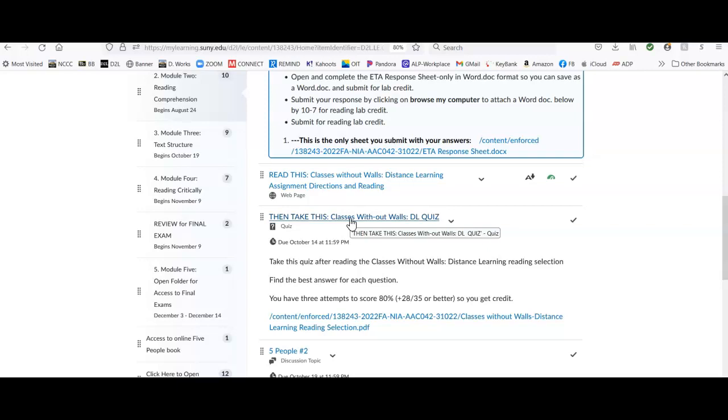So it's going to ask you questions, true and false questions. It's going to ask you what's the main idea of this paragraph, of that paragraph. It's going to ask you vocabulary in context. What does this word mean in this sentence? It's going to ask you supporting details, just everything that goes along with reading comprehension. Okay, and you have to get 28 out of 35 in order to get credit, because that would be 80%.